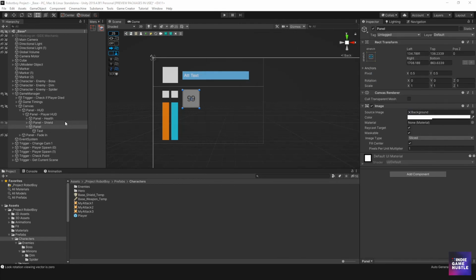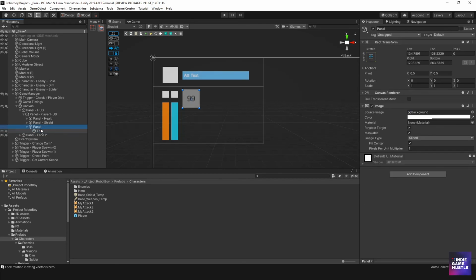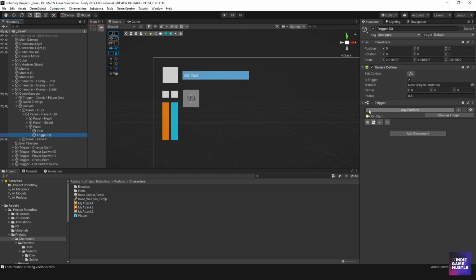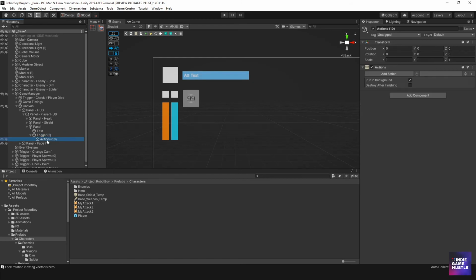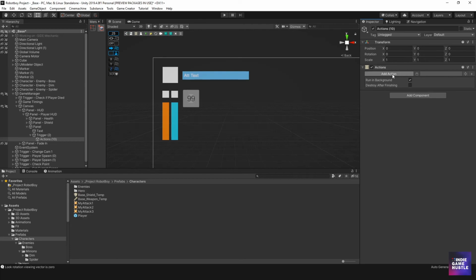The next thing I want to do is have some type of trigger or some type of action. So I'll go to panel, go to Game Creator, trigger, and I'll have this on start, and we'll do an action. This action is going to change this text to whatever this variable is here. So I'll go to action, and I believe it's in UI. Yep, it's in UI. So we're going to do change text.